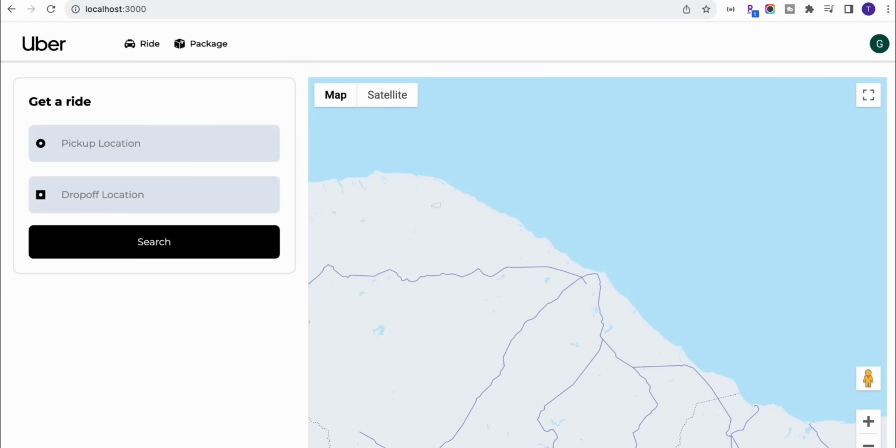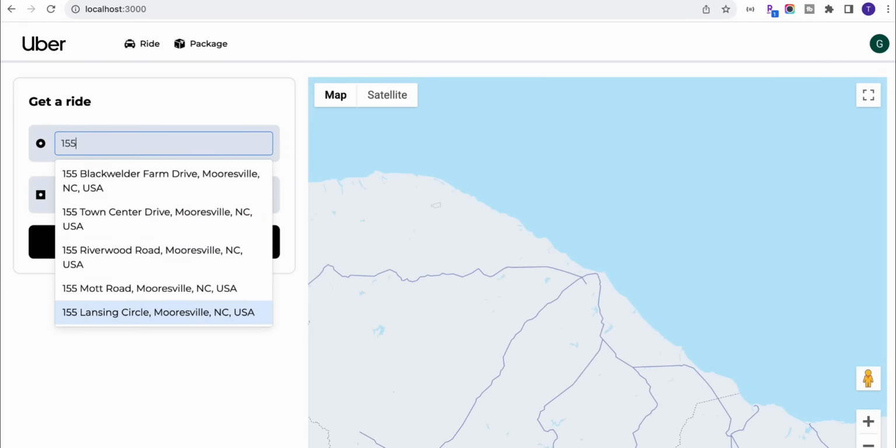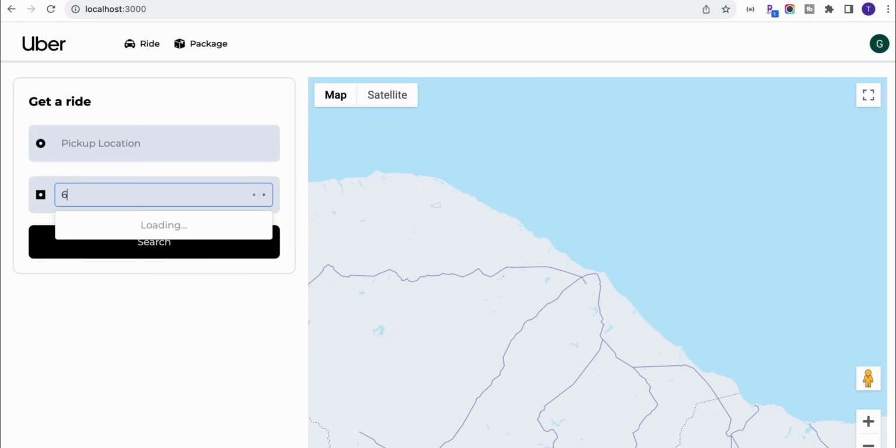Okay, and now this error is gone. Now if I try to search, if you see, we got the result, and that works for both of these source and destination autocomplete dropdowns. Perfect.